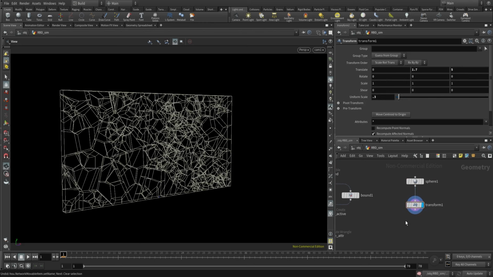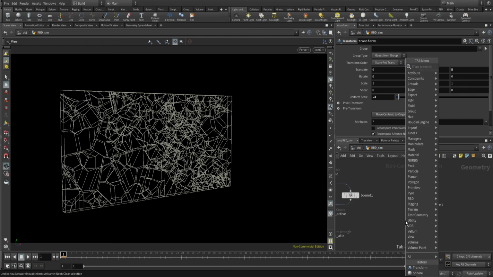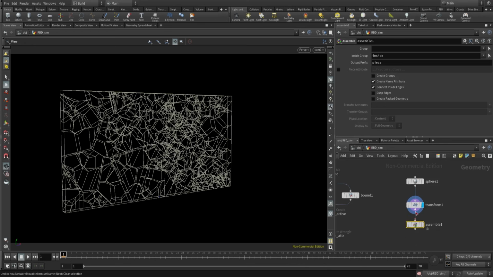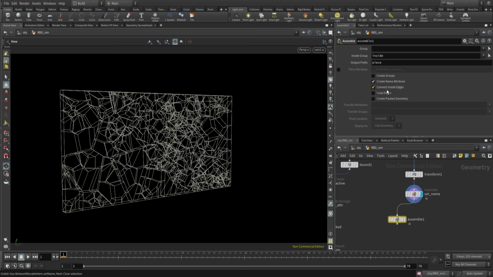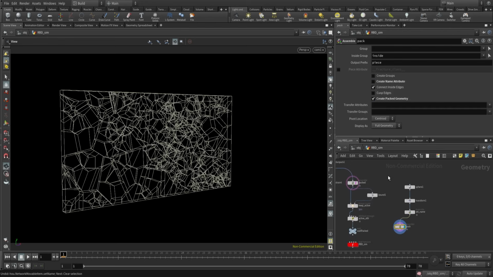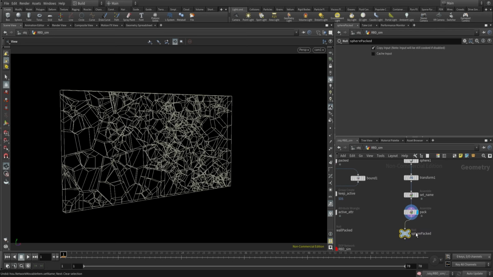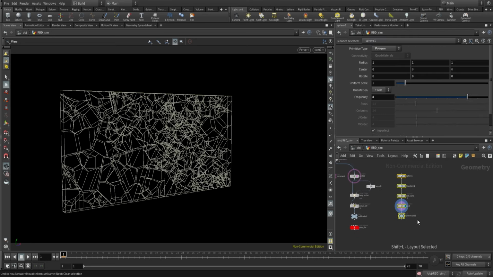And here I want to first create a name attribute and then pack it. The reason I will explain to you later. So let's take an assemble. We are not packing this, we are just naming it image sphere. Set name. And take another assemble for pack. Let's rename it as pack and put out sphere packed. Shift L for layout alignment.